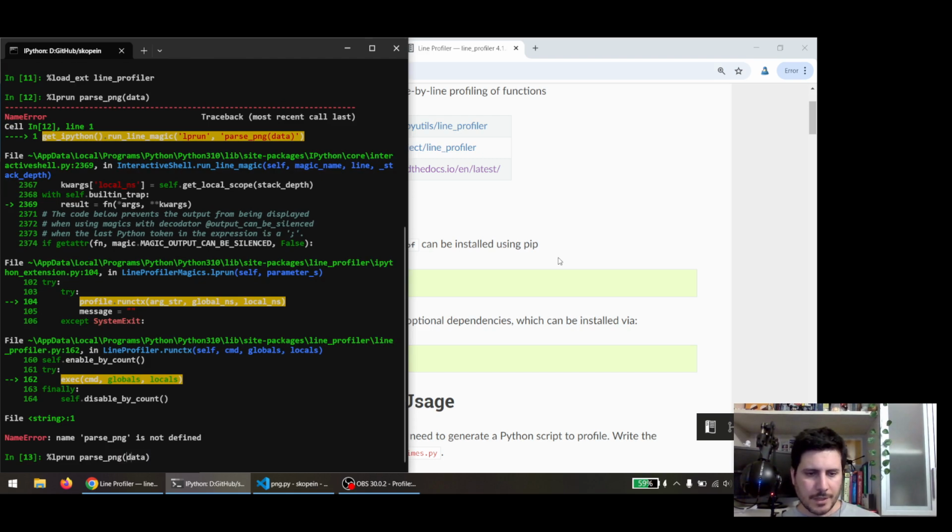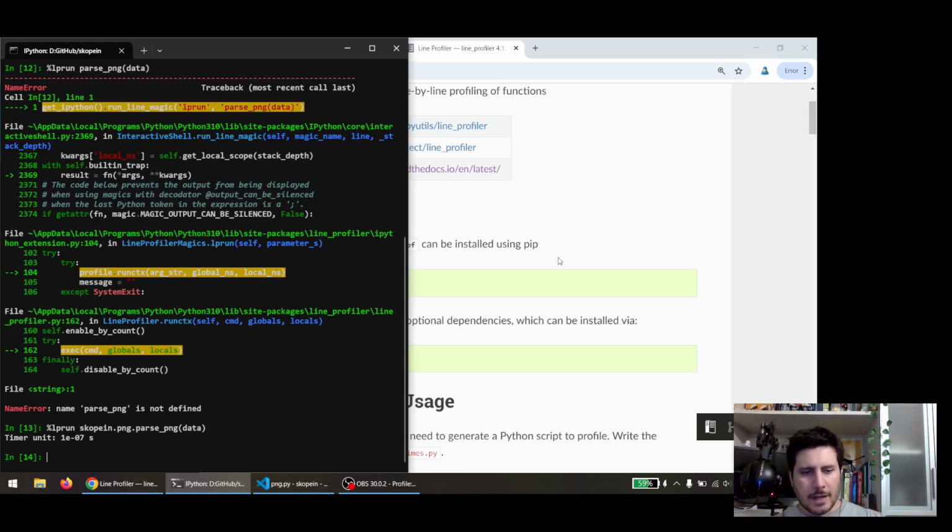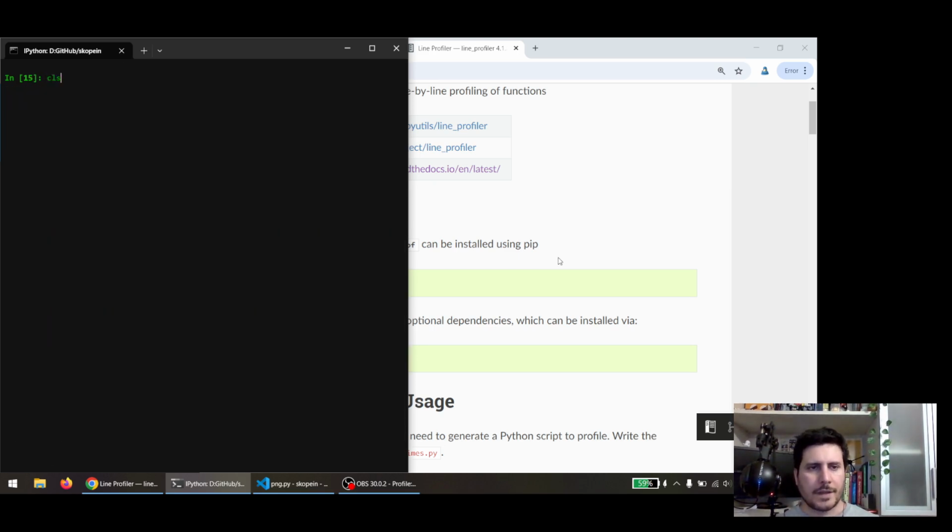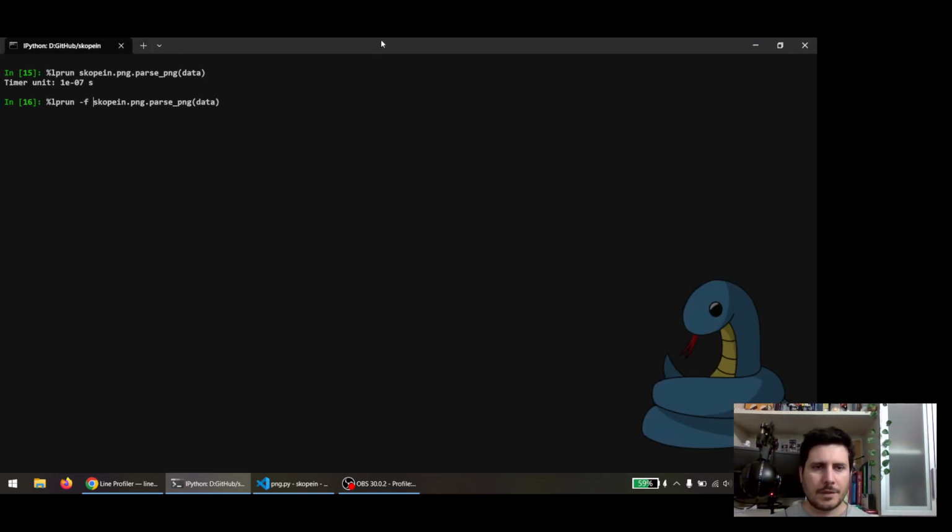And sorry about that, I didn't copy things. PNG, like that. So the first time I run this, nothing's going on. Why is that? Because I have to tell it what function I wanna profile. What are the function or functions that I'm interested in? So let me make this a little bigger.